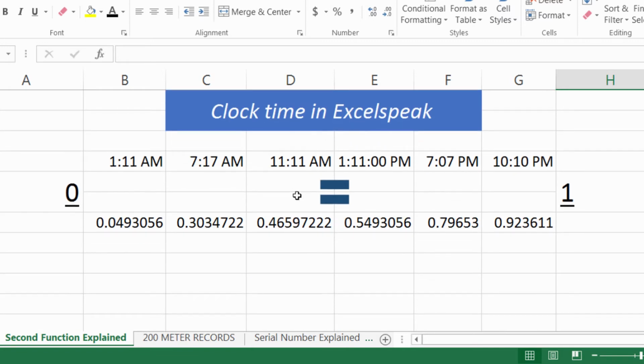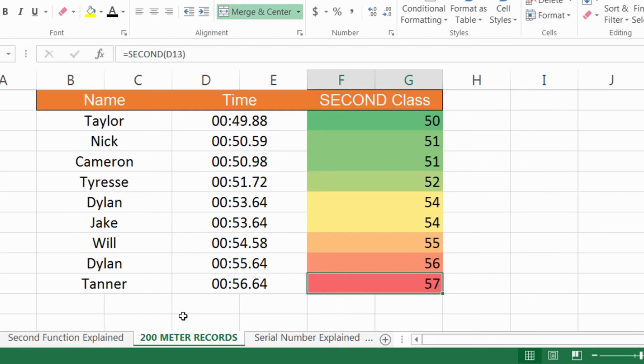Scrolling on down here, let's explain clock time a little bit more. So the day starts at 0, and as it progresses, it finally gets to 1. When the clock strikes midnight, it hits 1 and rolls back over to 0. So 1 in the morning is 0.04, and 7 p.m. is going to be 0.79. As the day progresses, that's how it does.